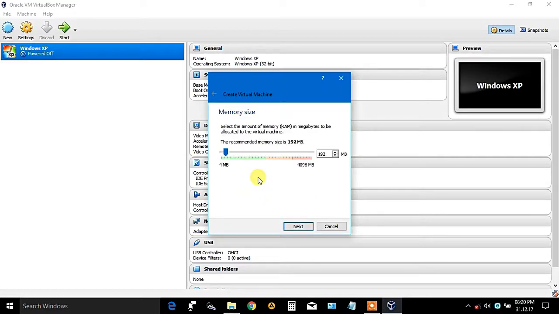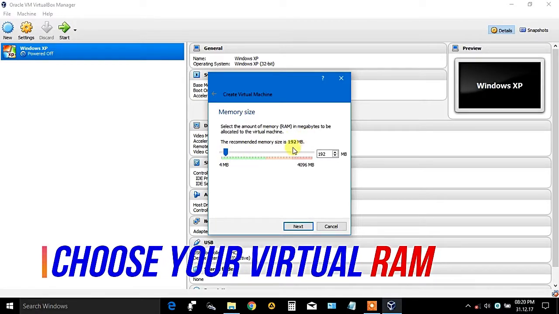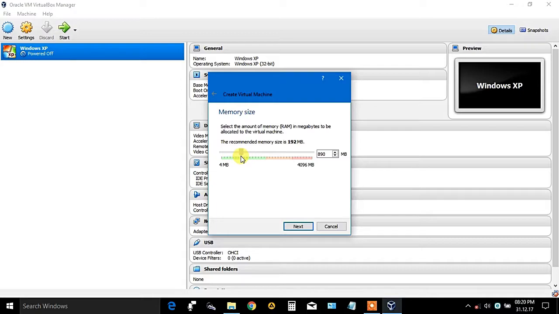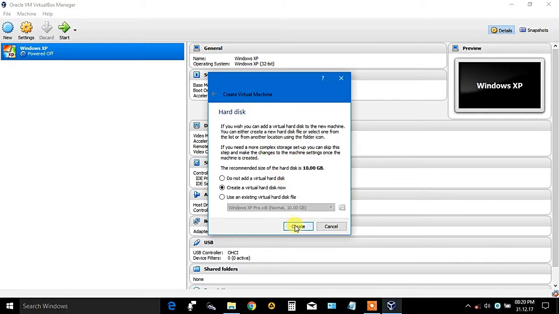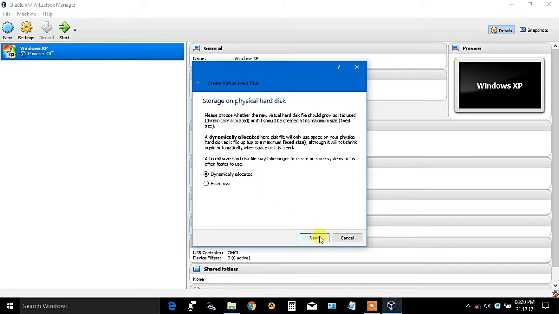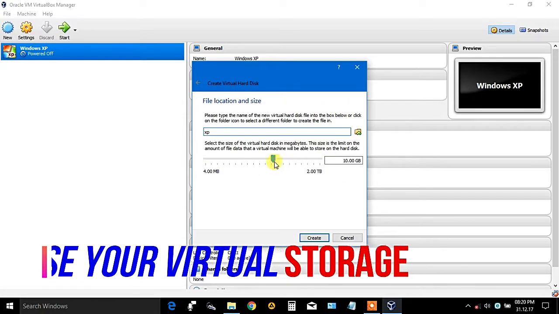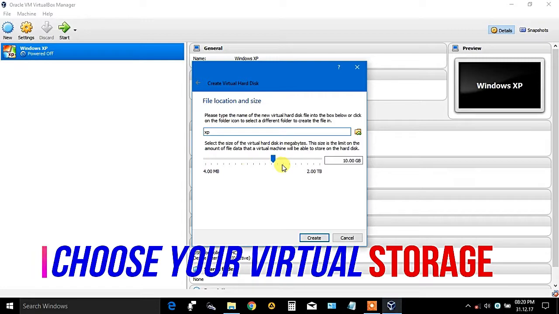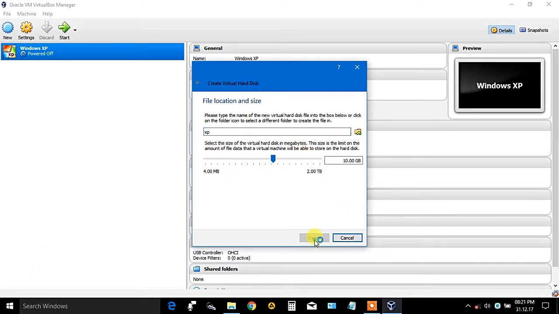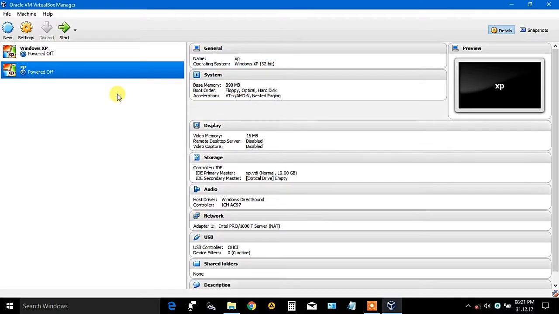Then it will give you the option to choose the RAM for it. The recommended RAM is 192 MB, but I will increase it up to 890 MB. Nevertheless, because it's Windows XP, it doesn't require more. Then hit create, then next, then next. Do not change anything. Now it will ask you for the hard drive space. Here I give 10 GB, which will be enough. Then create, and as you can see, it creates a virtual machine.